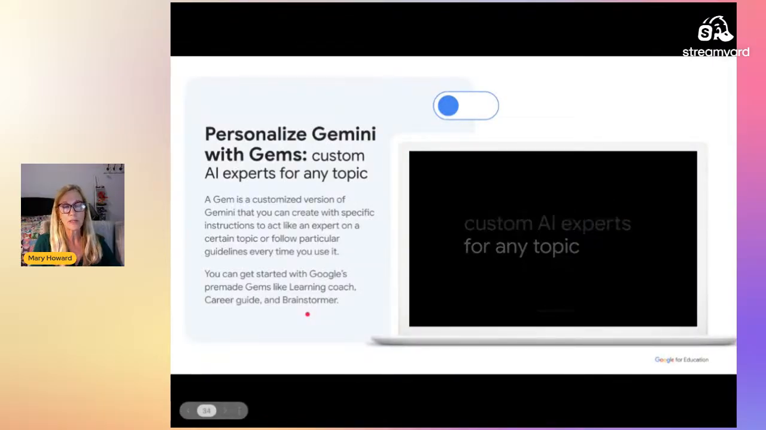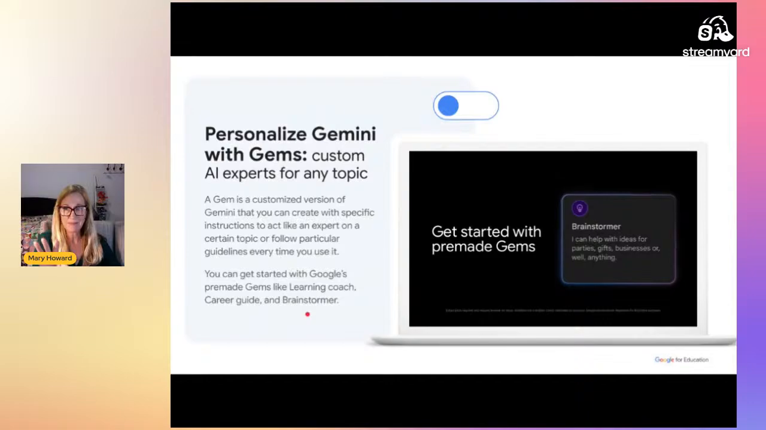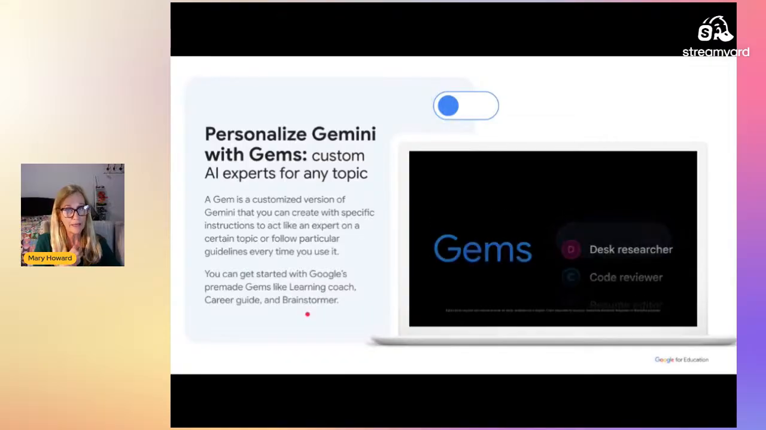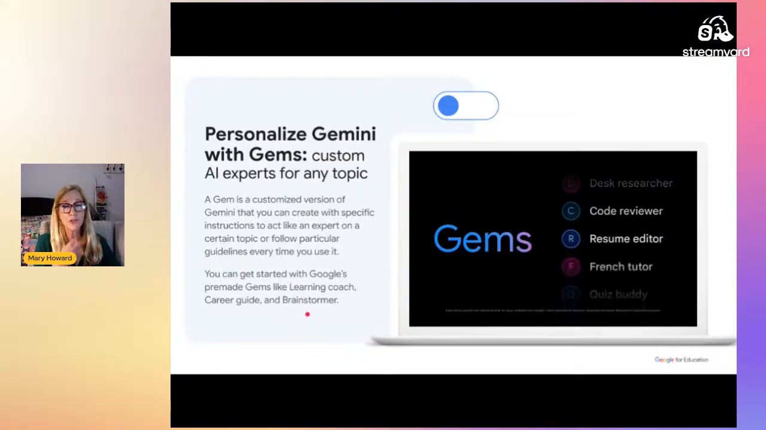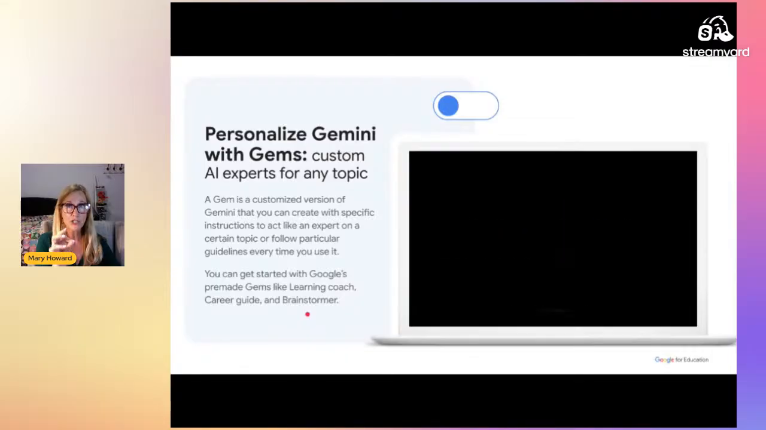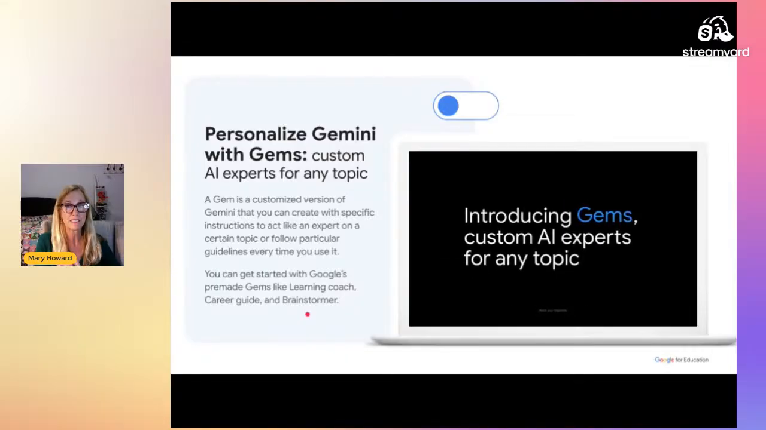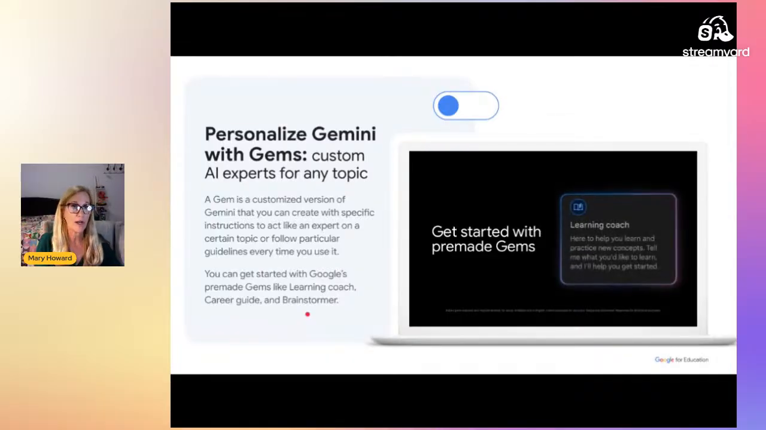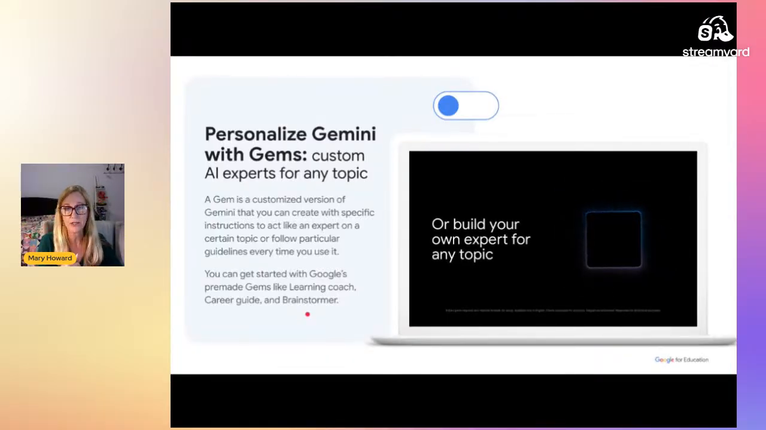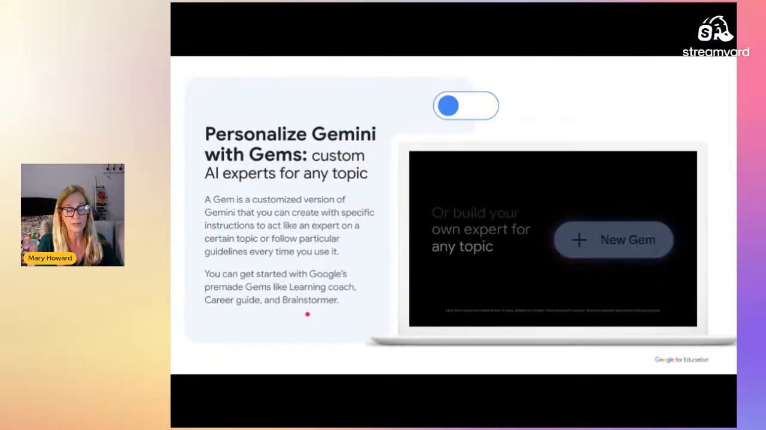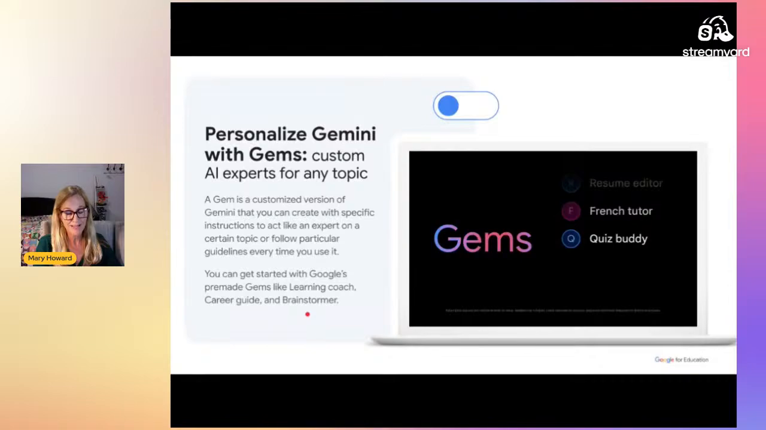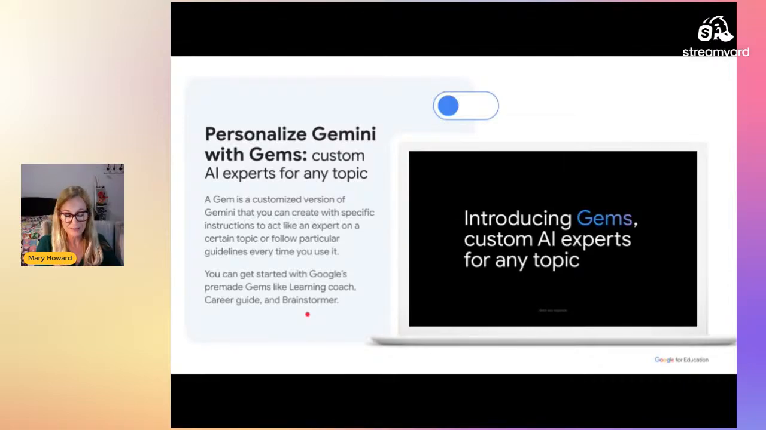So let me start by talking about what a gem is, because sometimes this is a little bit confusing. It's essentially a customized version of a Gemini chatbot that you make, that you train, and that you share, and it's going to be acting like that specific person or coach, as it says here, for students to interact with. So it's like a personally trained Google Gemini chatbot, and it does so many different things.